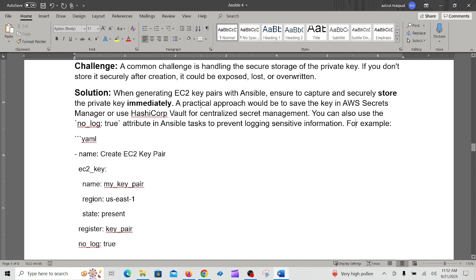A practical approach would be to save the key in the AWS Secrets Manager or HashiCorp Vault. HashiCorp Vault is vastly used for many reasons. This is also cheaper. I have a very detailed video for HashiCorp Vault. You can see it on my YouTube channel. You will not find many HashiCorp Vault videos on YouTube. You can get help from there. Or use HashiCorp Vault for centralized secret management.